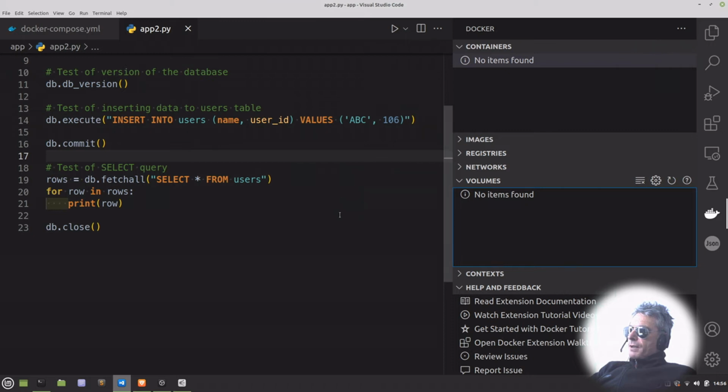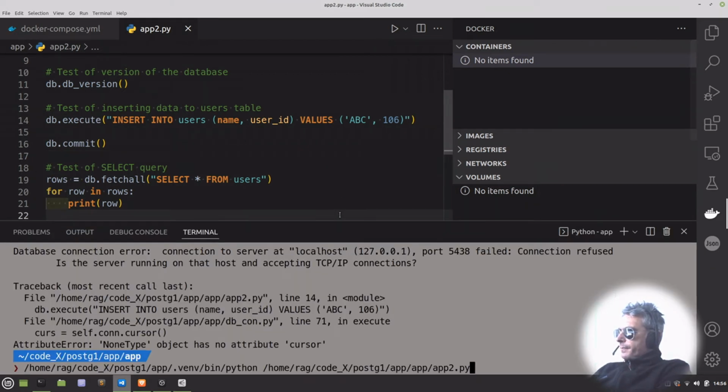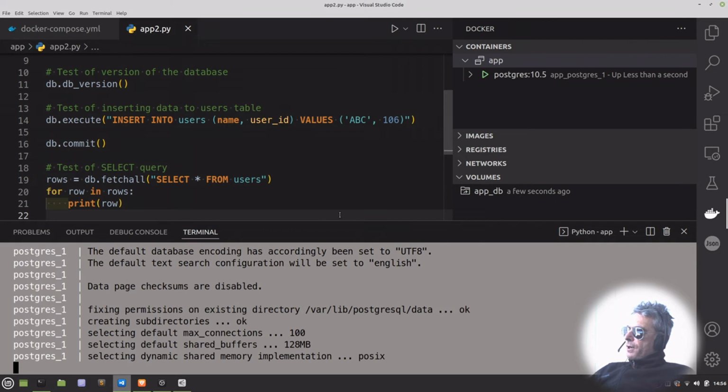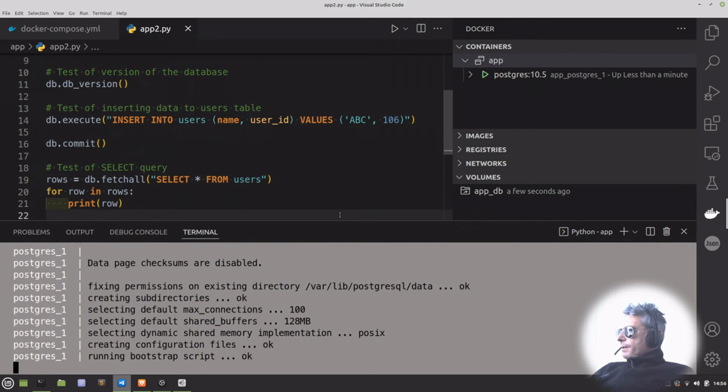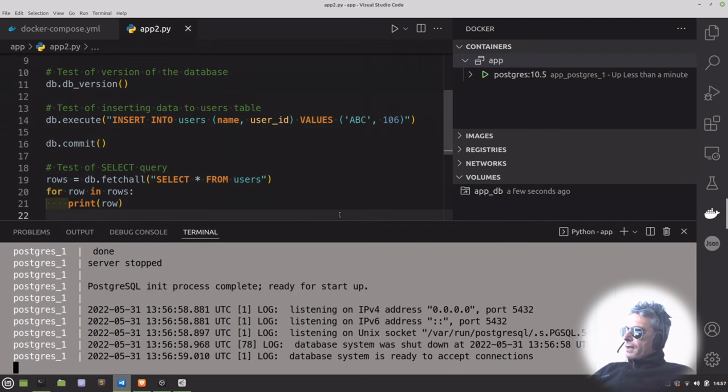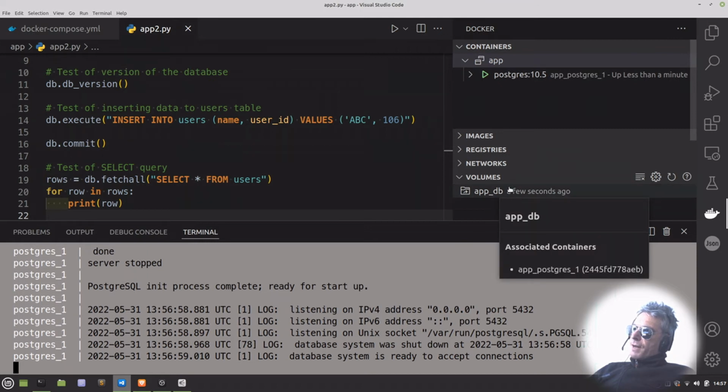And what we want to do now is run docker-compose up, and all this is doing is looking for the YAML file, and it's doing all the things which we've told it to do in the YAML file. So it's creating a volume, it's doing lots of clever stuff, it's doing all the inserts, creating a database, and we've now got the green arrow there, and we've got a new volume again, created a few seconds ago.